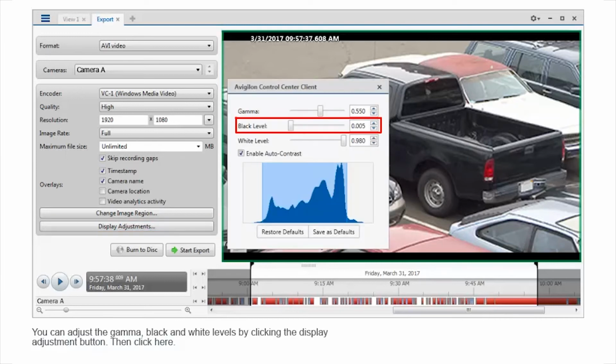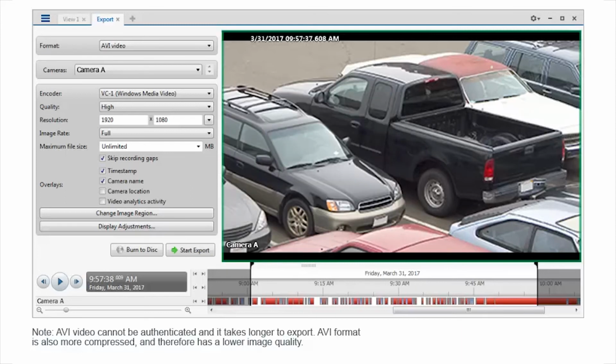You can adjust the gamma, black, and white levels by clicking the Display Adjustment button. Then, click here. Note: AVI video cannot be authenticated and it takes longer to export. AVI format is also more compressed and therefore has a lower image quality.